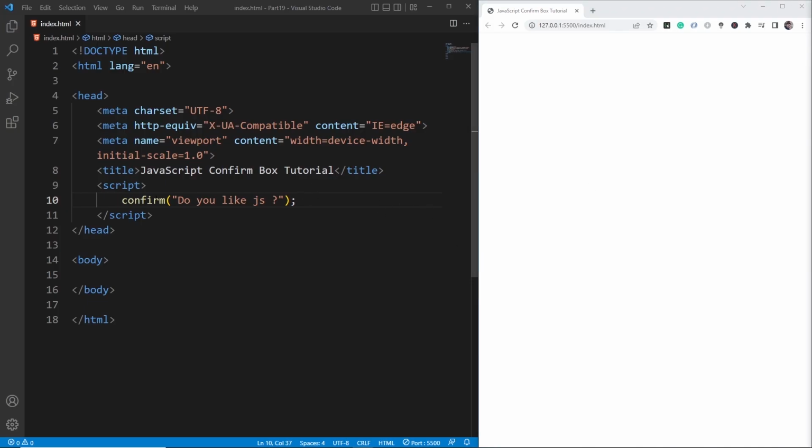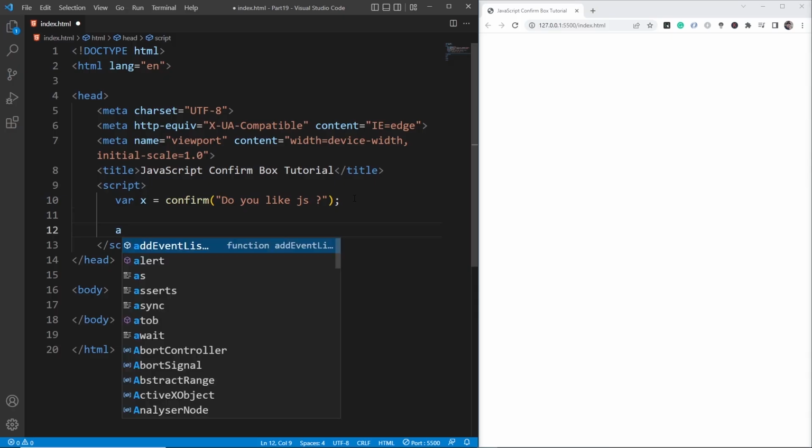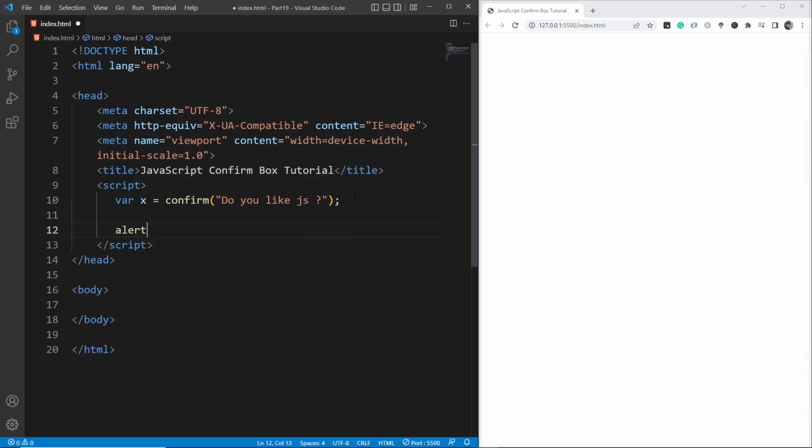So I'm going to set this confirm box in a variable. I'm going to type var x equal to this confirm box. And then I want to print this confirm box in an alert box. So here I'm going to call alert. And inside the round braces, I'm going to call the variable x. Then a semicolon to end this line.